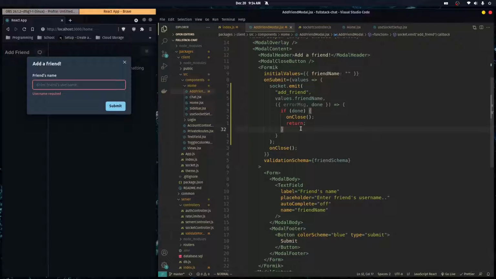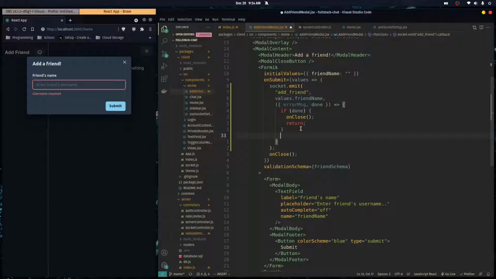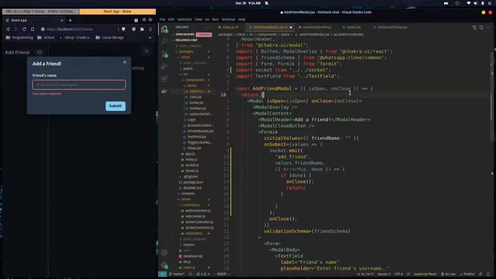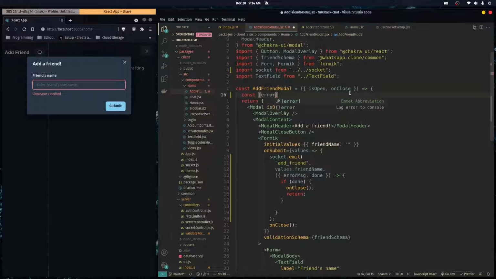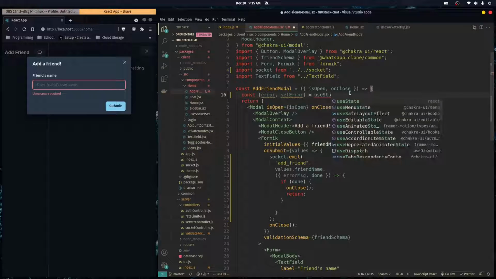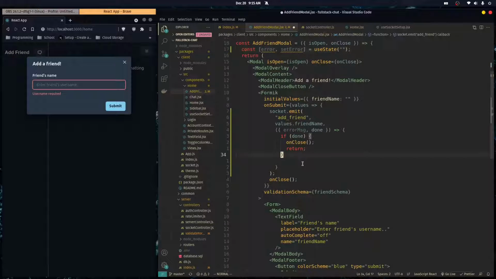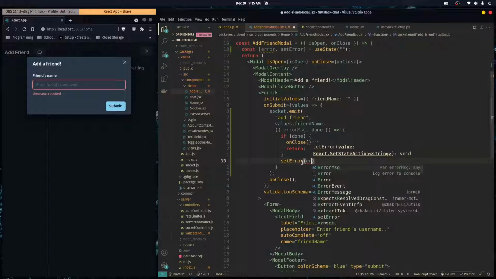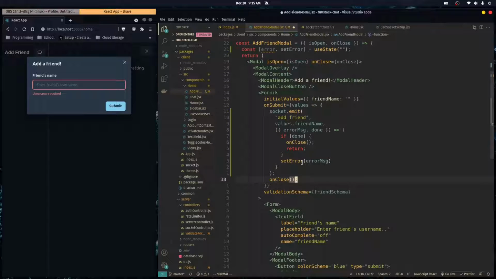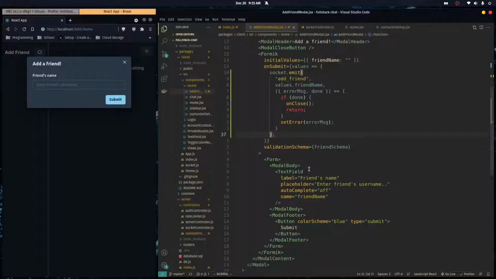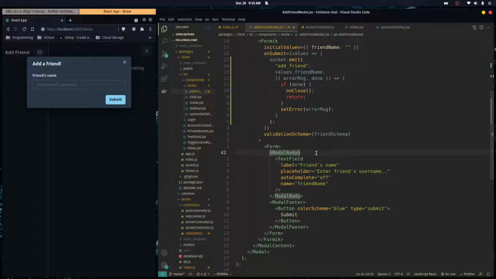Okay, and so if we're not done, then that means there's an error message. Then we're going to have a state up here to hold our error messages. So const error, setError is equal to useState, and it initializes to an empty string. So if there's an error message, we would do setError to the error message like so. And then the error message, we can render that over here in the modal's body.